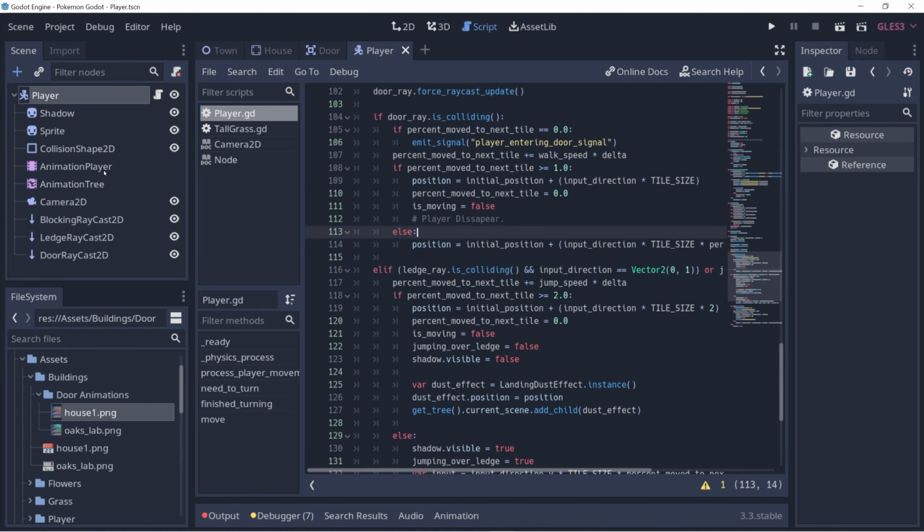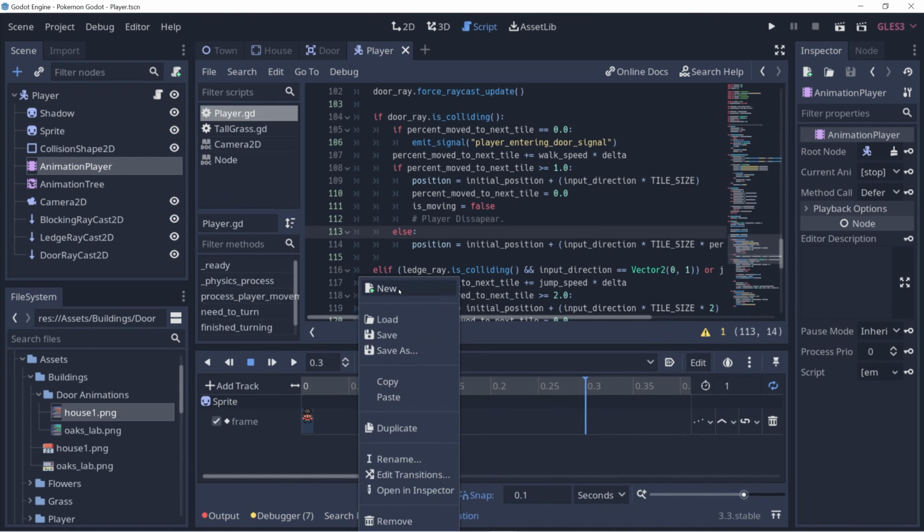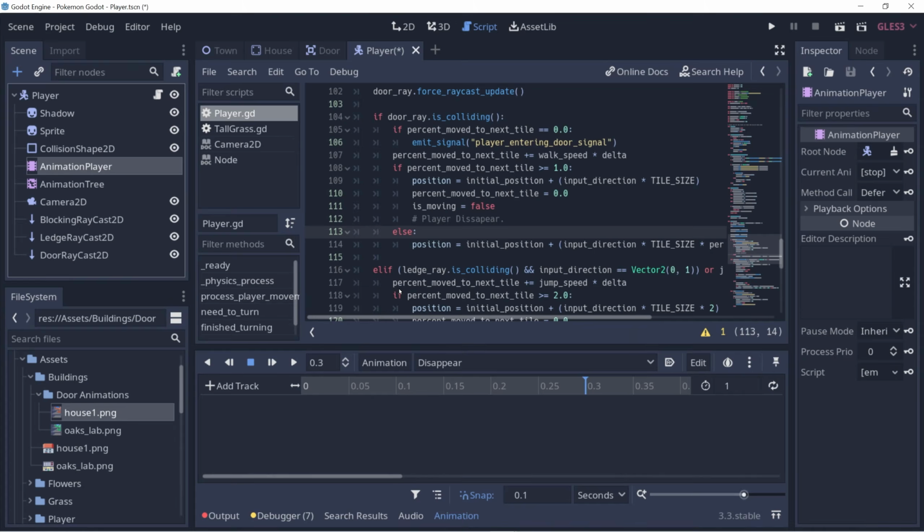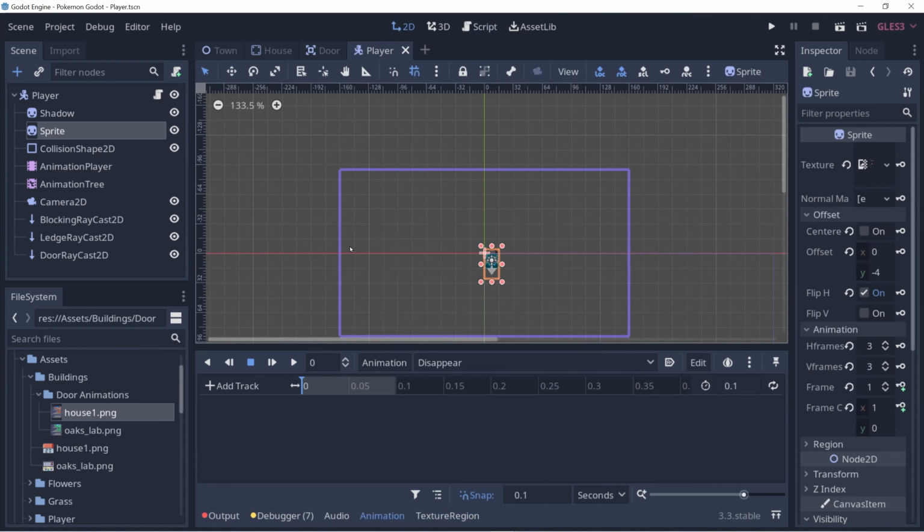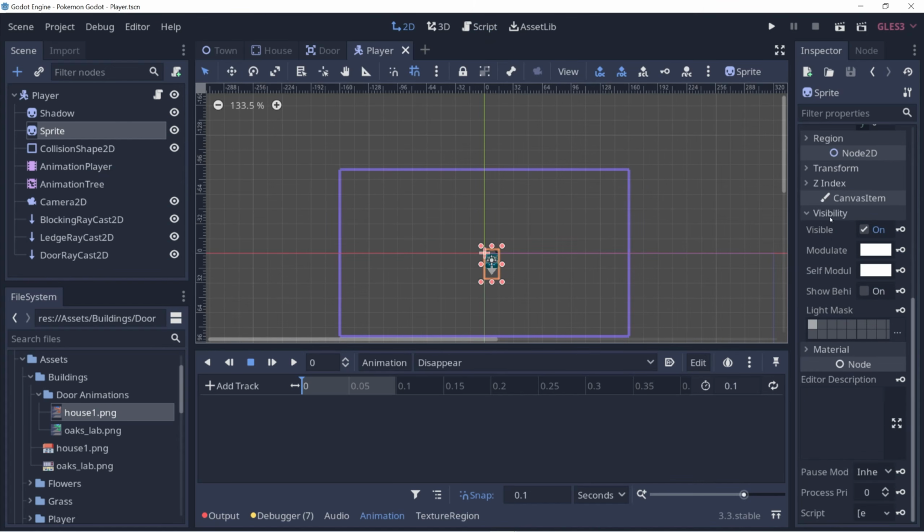Let's go to our player animation player, and let's create a new animation. And we'll just call this disappear. And I'll actually make this fairly short, so 0.1 second. And I want to animate the visibility property of the sprite. So let's go to sprite, go to visibility, and I want to set it to be off. So the player disappears. And also, we need to emit the signal that the player has entered the house. So we know to close the door and also transition the scene. And we can do that by calling a method at the end of this animation.